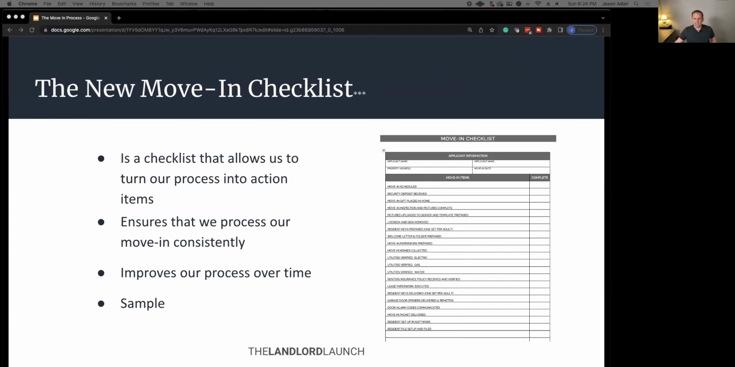Here is a copy of the move-in checklist, or at least a screenshot of the move-in checklist. Again, this is a checklist that allows us to turn our process into a list of action items so that we can execute this in a consistent manner from move-in to move-in, and make sure that we are able to improve our process over time as well.